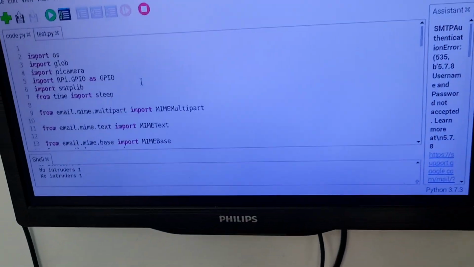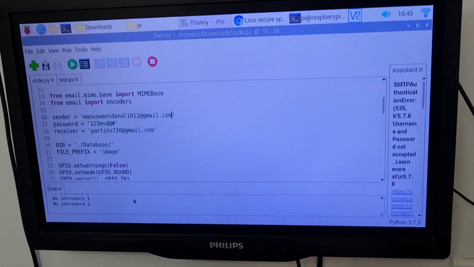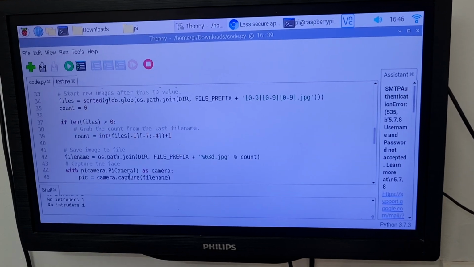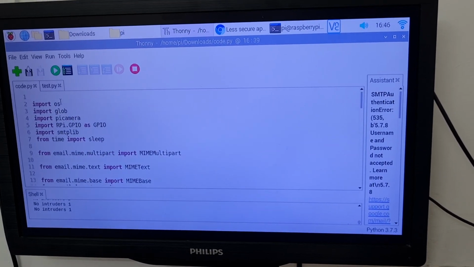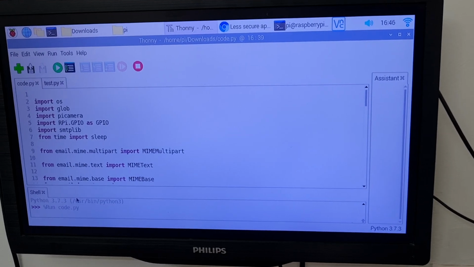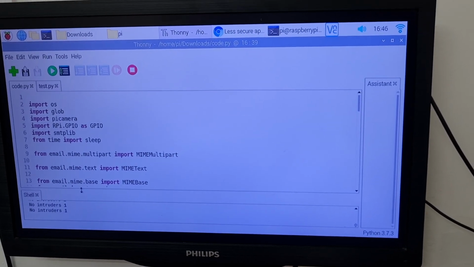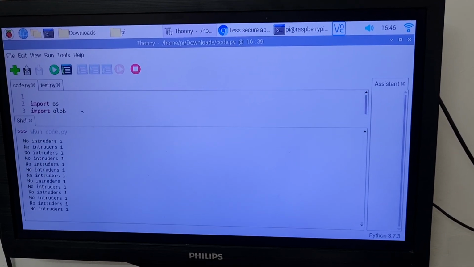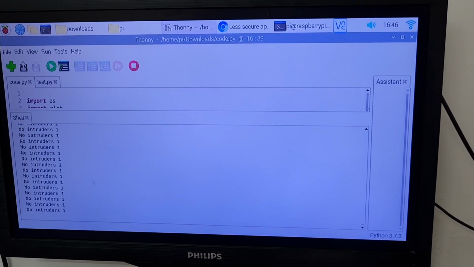Okay, here is the code. I put the sender and receiver mail ID. When I run this code, the serial monitor, I mean the shell, will display no instruction, I mean the IR sensor is not detecting any object.